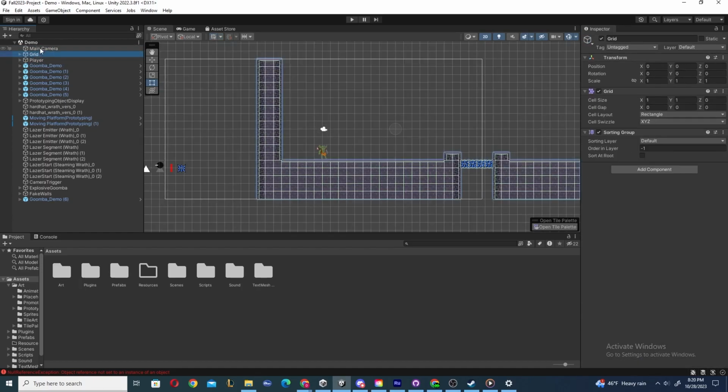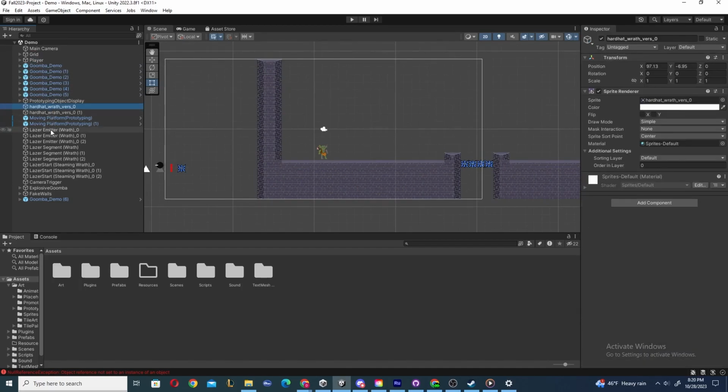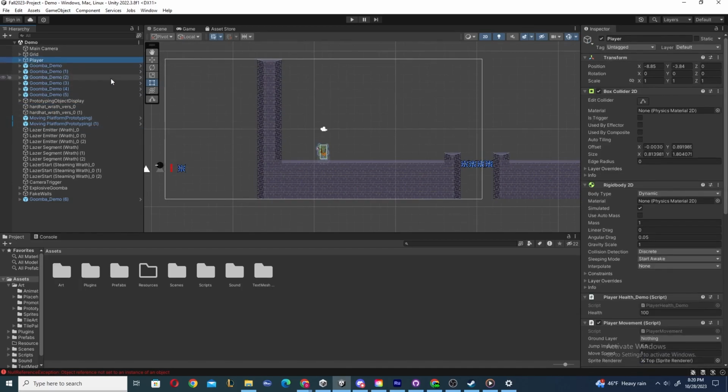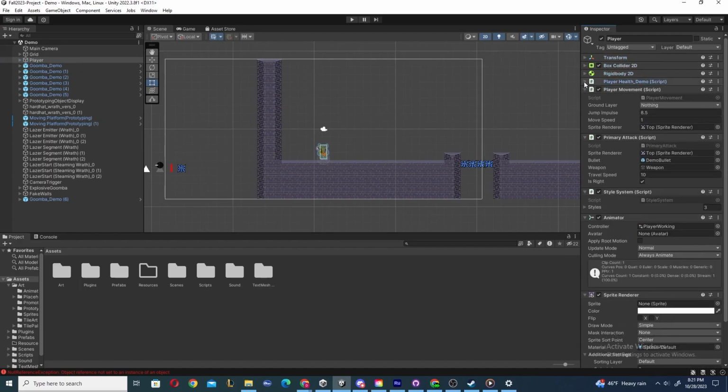So, you'll probably notice that as I'm selecting different objects, the inspector window over here on the right is changing. And the job of the inspector window is to display the properties of an object. And these properties are split up into different subsections called components.